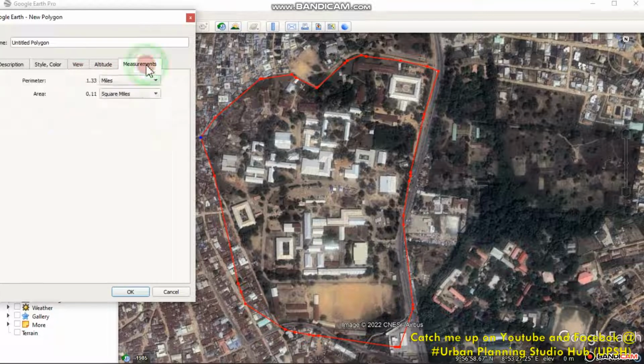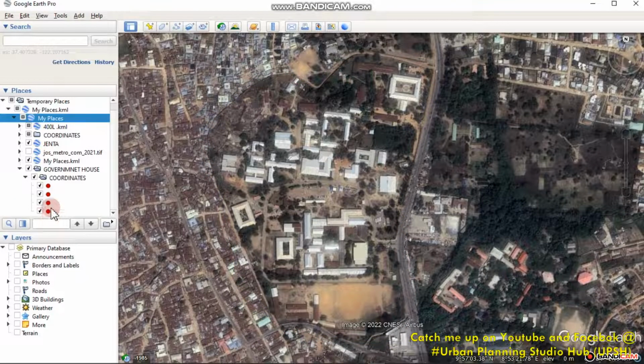Now you can come to measurement. You can actually check your area. The parameter of this little area I carved is in miles, so I can decide to take it to kilometers, and my areas I can decide to take it to hectares, or to kilometer and meter square. It depends on what you are using, so you can do a whole lot of work. I just unchecked it, that's why it disappeared.